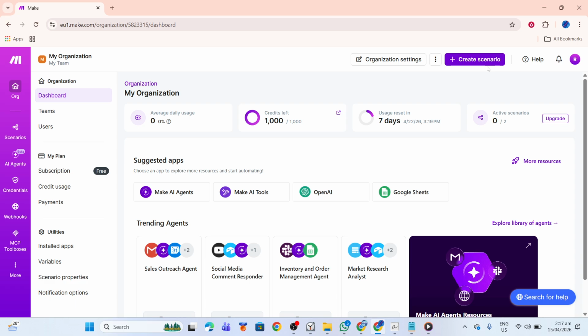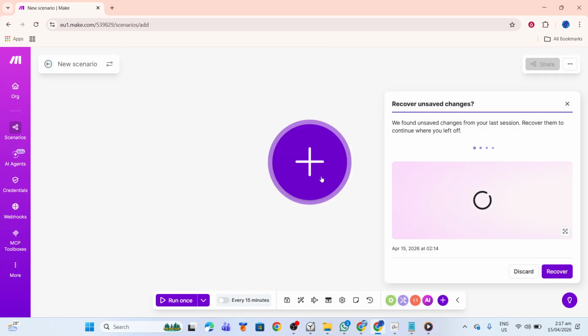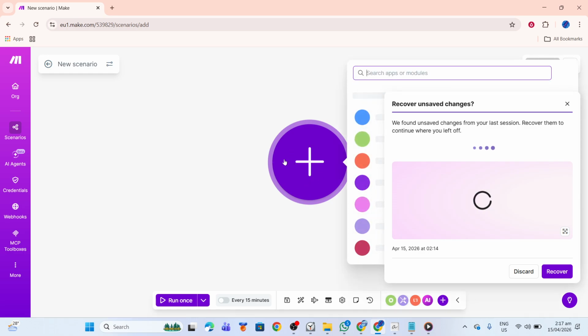From here, create a new scenario. This opens a blank canvas where all your modules will live. Creating a dedicated scenario keeps your webhook organized and makes it easy to expand later with filters, routers, or any other modules you might need.